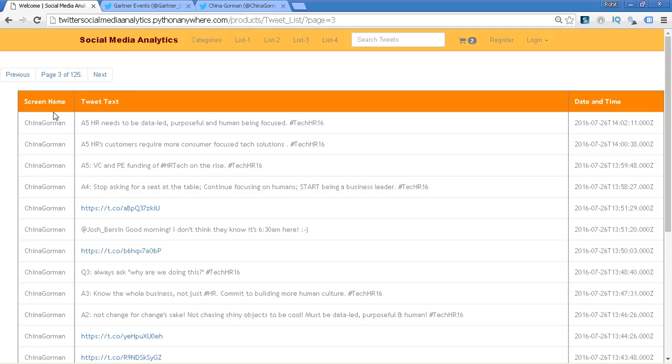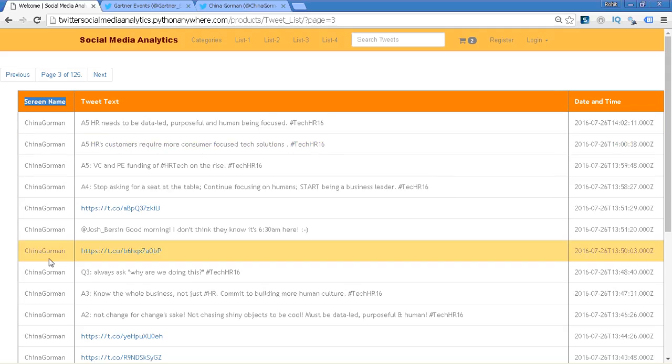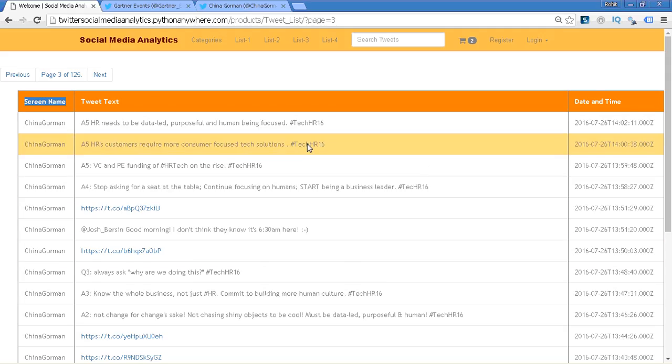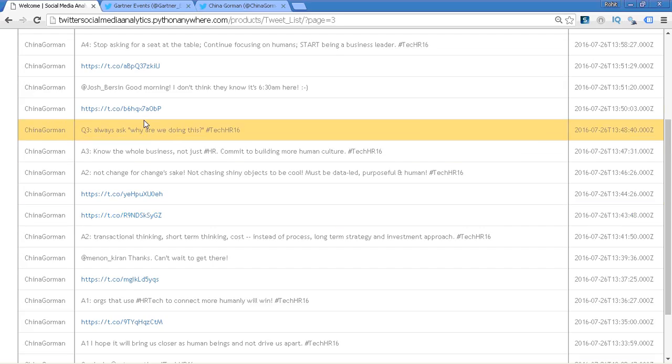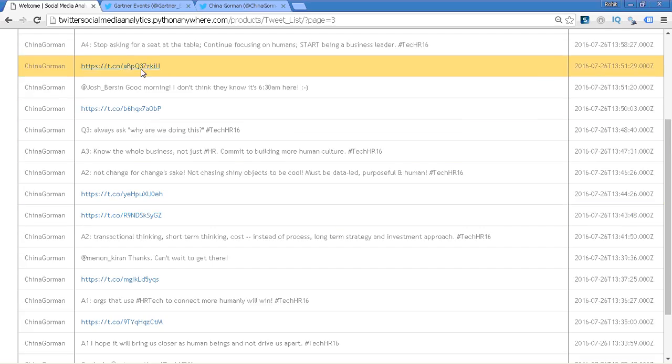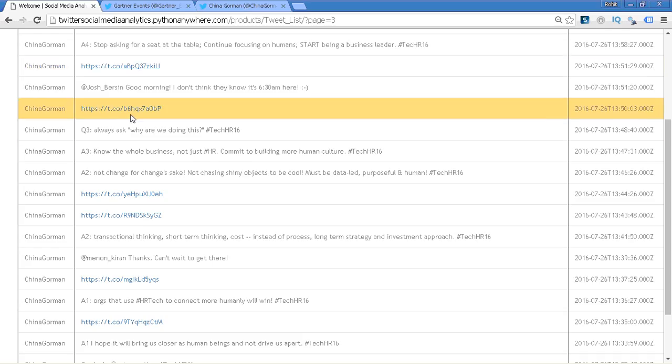The screen name is basically the name of the person who's tweeting. So these are tweets from somebody called China Gorman. And this is the text of the tweet. You see in certain places there are URLs. So probably just a URL got tweeted and nothing else.